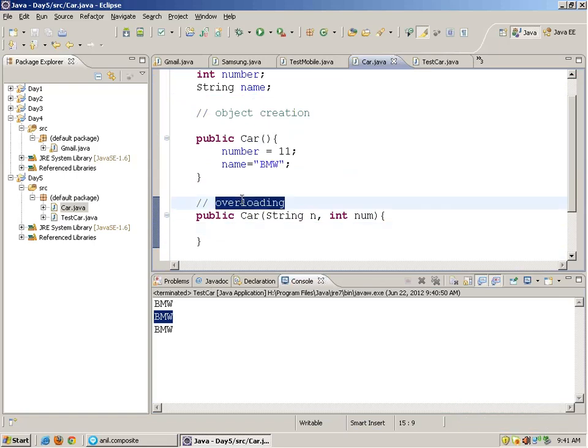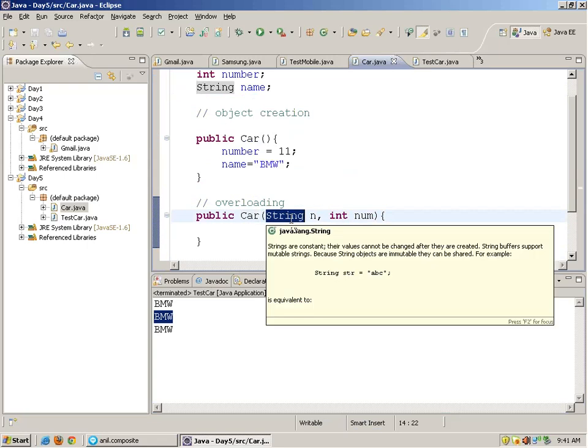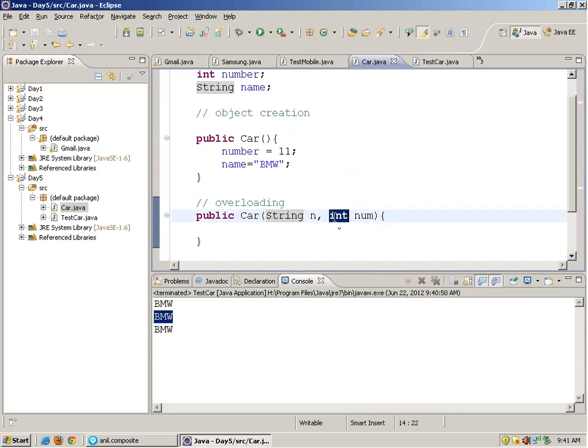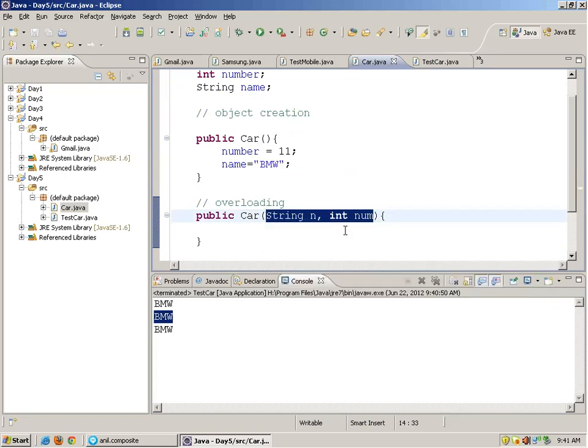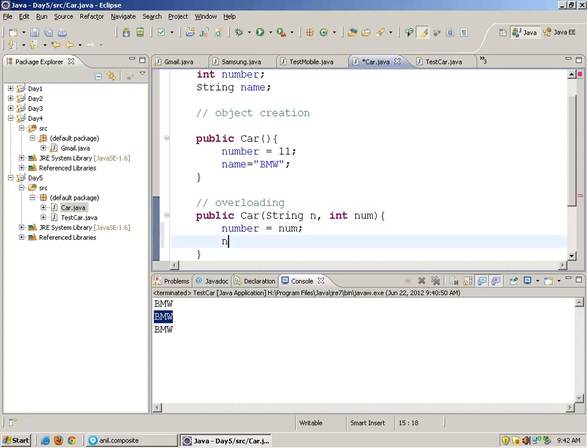Okay, we overload the constructor. This is the car class, which has a car constructor with a string n as an input argument and an int num as the number of the car. So this constructor takes in two arguments, and here I can write number equals num and name equals n.